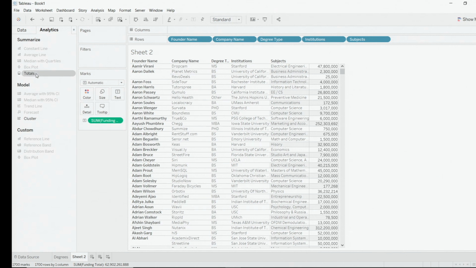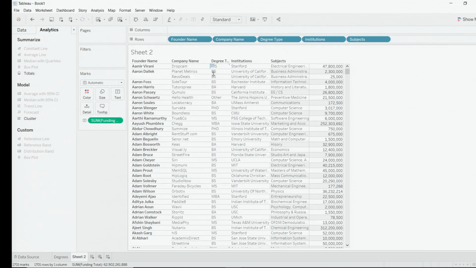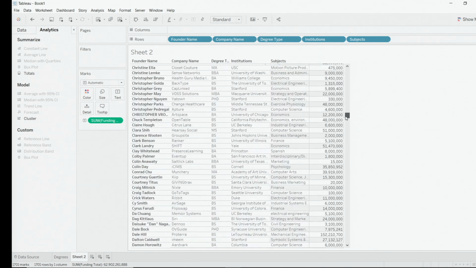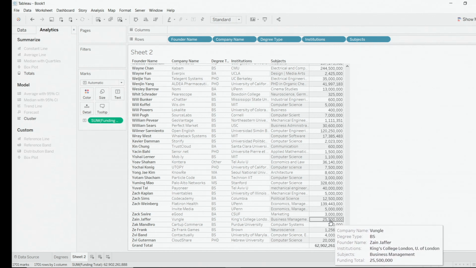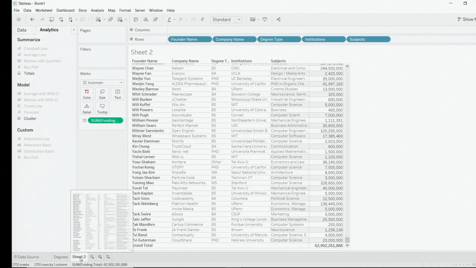I'll drag totals over to my visualization, drop it on column grand totals, and then when I scroll to the bottom of my table, there it is, the total of all the funding for all the founders. Not interesting right now, but later when I can filter by degree type, this will be an interesting thing to know. All right, I think I'm done with this sheet. I'm going to click and I'm going to name this founder table. There we go.